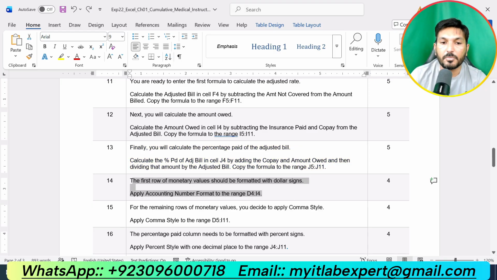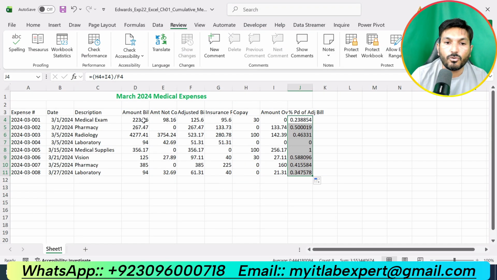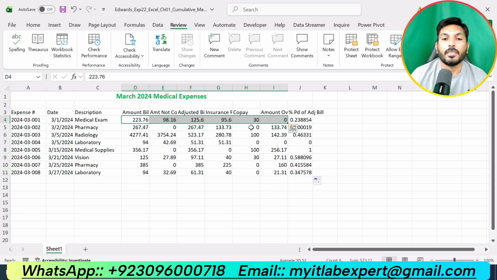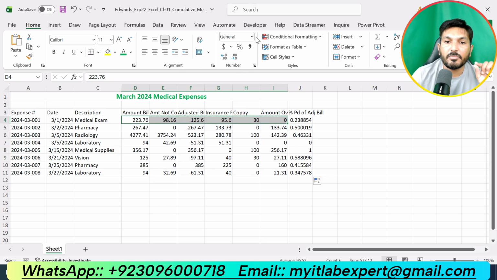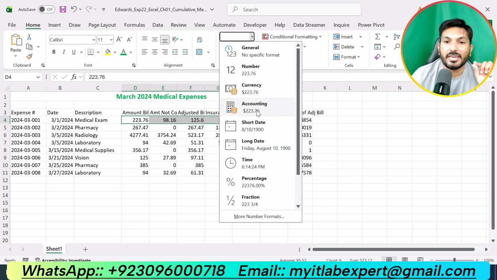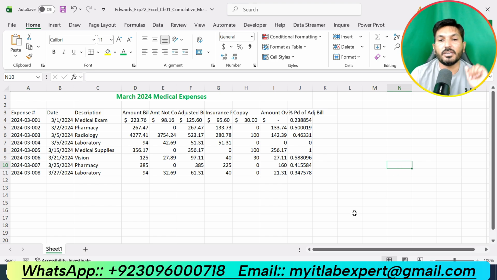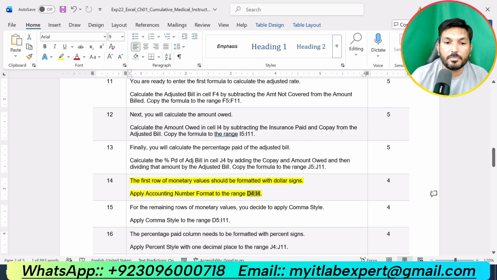Now let's do step number 14. Step number 14 of the assignment is saying the first row of monetary values should be formatted with a $ sign. Apply a counting number format to the range D4 up to I4. So we will select D4 up to I4. Now we are supposed to apply a counting number format. So go to the Home tab, and here in the number section, click this arrow and apply a counting number format. That is all about step number 14.